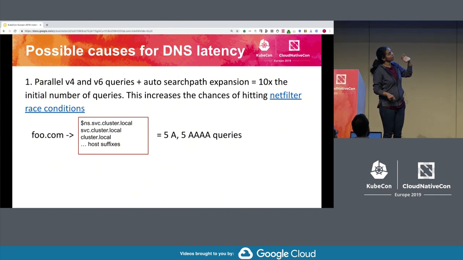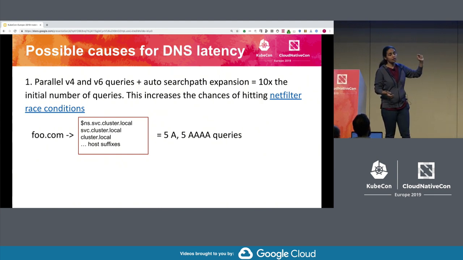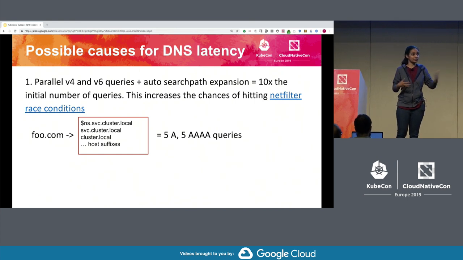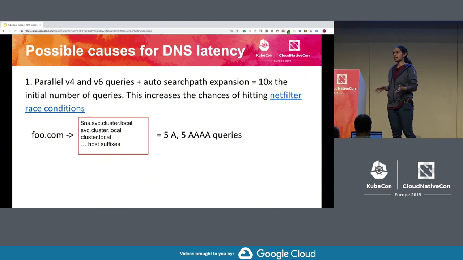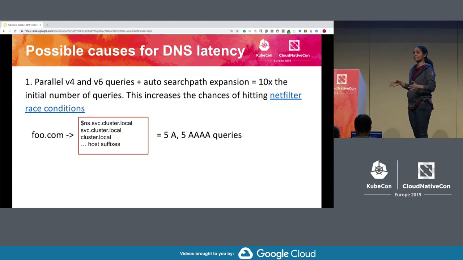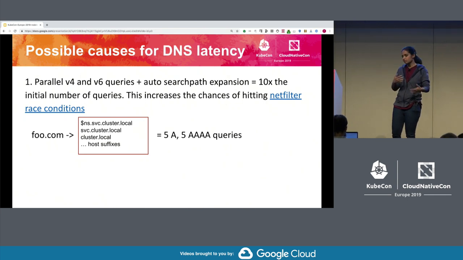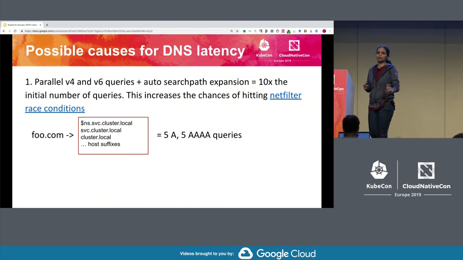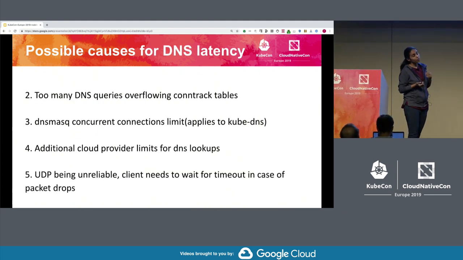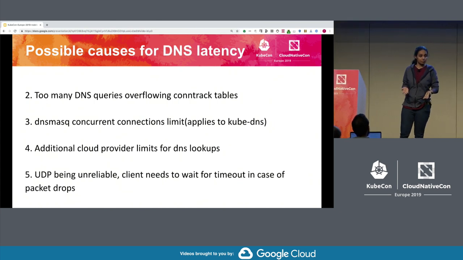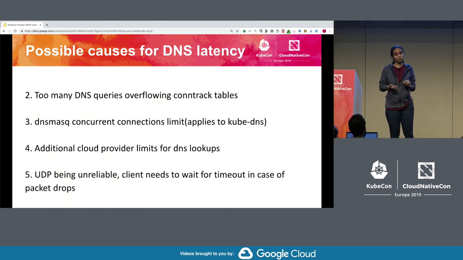And this can increase the chance of a netfilter race condition. I link this here. There's a very nice blog post that explains why this happens when there's network address translation, so you can take a look. I will say it is pretty hard to pinpoint that this is what you're running into if there is a packet drop. The metrics to track if this is happening aren't super clear, but it might be one of the reasons. But parallel queries are problematic even otherwise. Here are some of the other reasons. Too many DNS queries overwhelm connection tracking tables, and parallel queries can make that problem worse too.